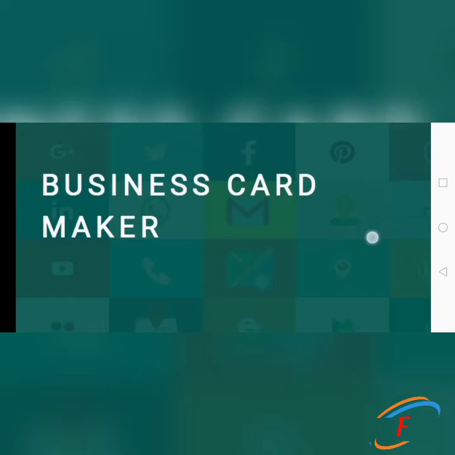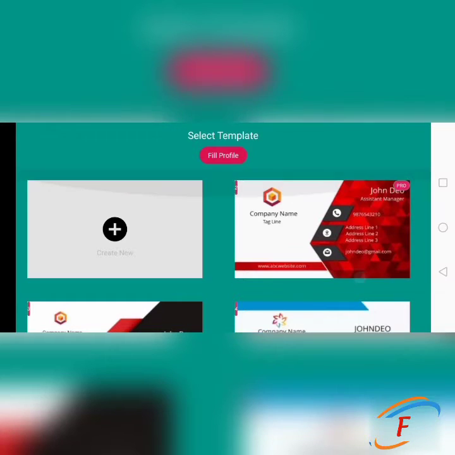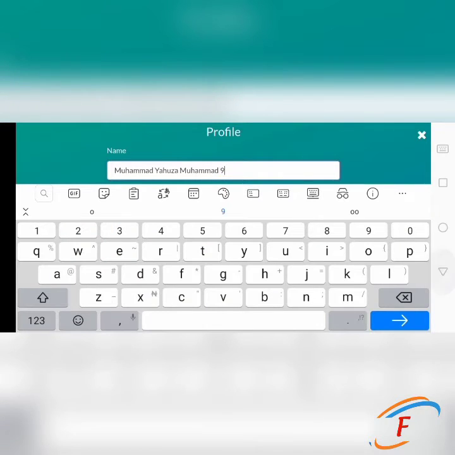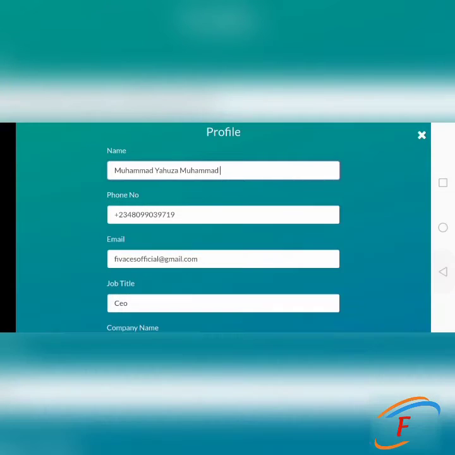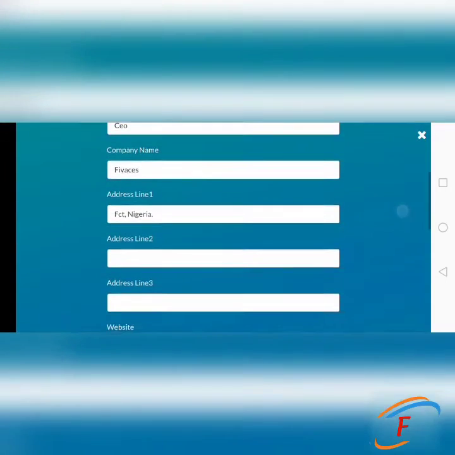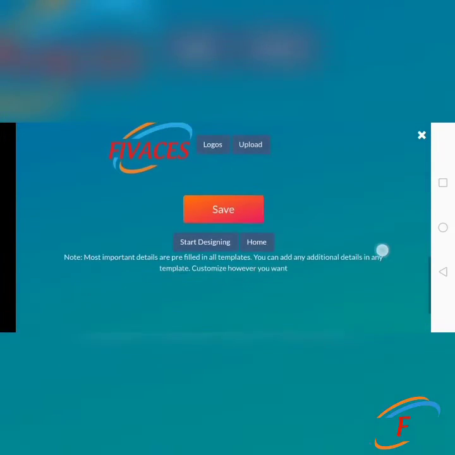When we go to our home page, you see the fill profile button. You click on it. You fill your details, your name, phone number, email address, job title, you fill in every detail. If you have a logo, you can upload your logo.